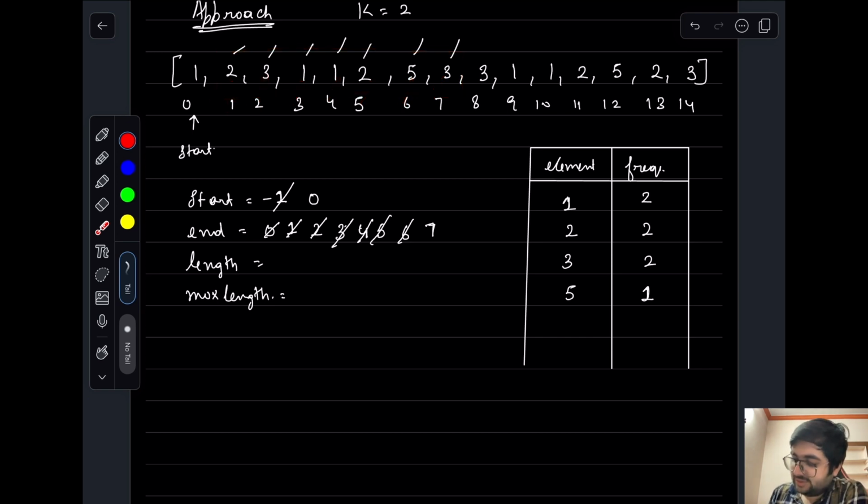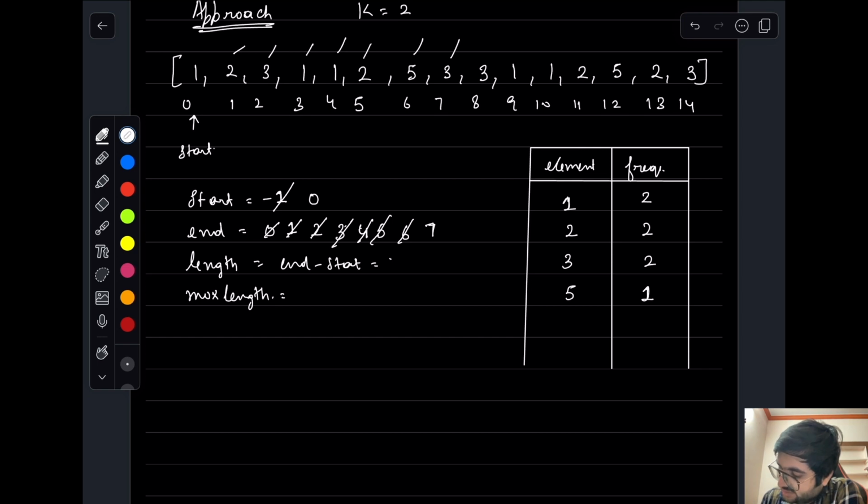So what will be the length in this case? So length will be nothing but end minus start. End minus start, which will be 7. And this will be the maximum length, correct? Because earlier it was 4. We increased to 5, then 6, then 7, correct? Now we are at 7th index. Now we will go to 8th index.